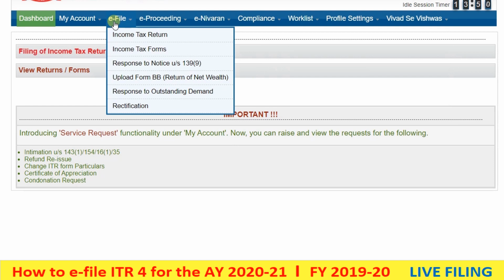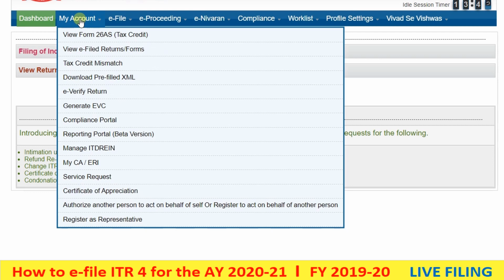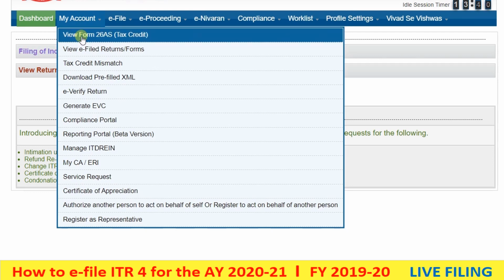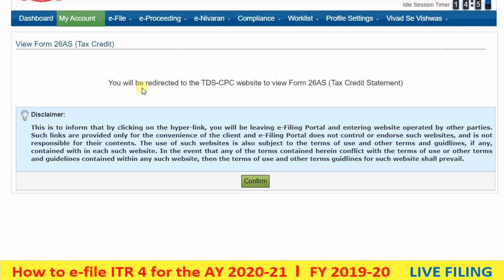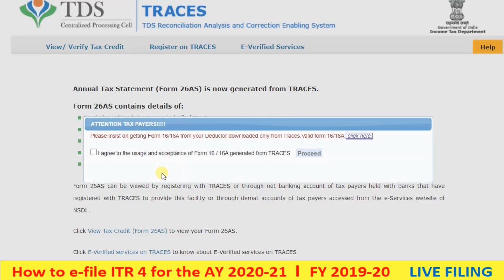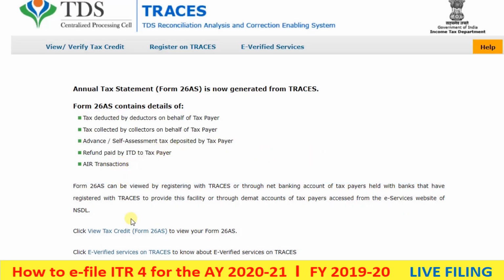Before going to file, we have to check our 26AS. It is available in My Account. Click on My Account. The first one is View Form 26AS. Click on that one. It is redirecting to another site. Click on Confirm. Now it is redirected to the Traces website. Here we can see two options: View Tax Credit Form 26AS, and E-Verified Service on Traces. Click on the first option, View Tax Credit Form 26AS.